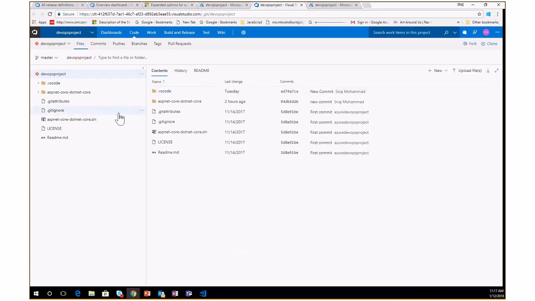So this is where my code is. For this project, I have cloned my code to my local desktop, and I will make some changes and just show you how this pipeline works. But before that, let's walk through the pipeline.